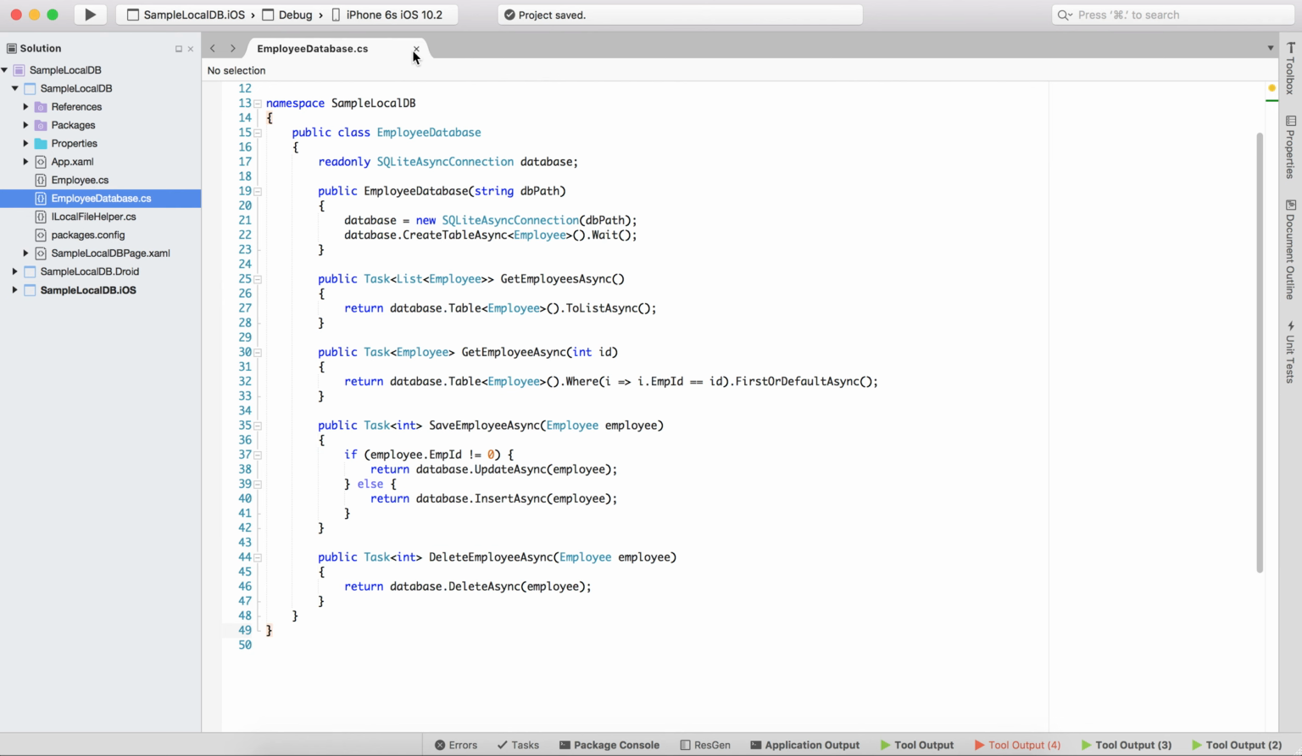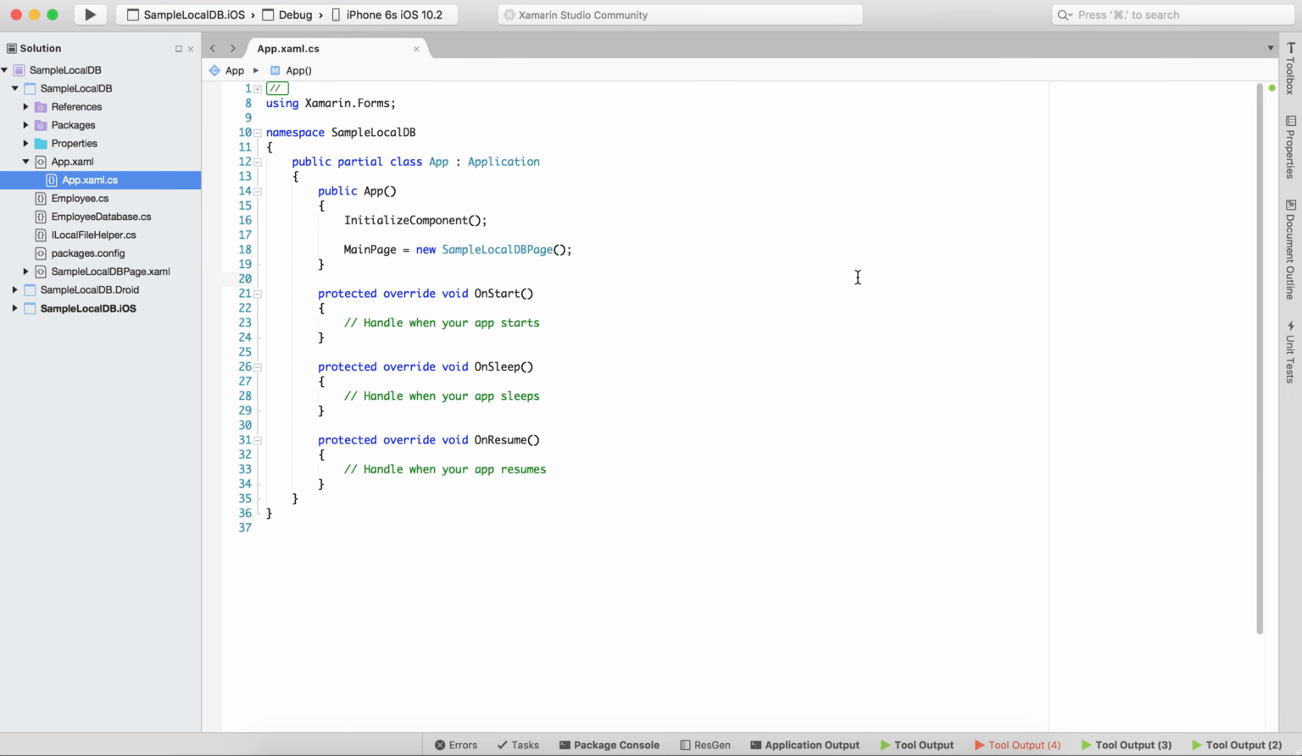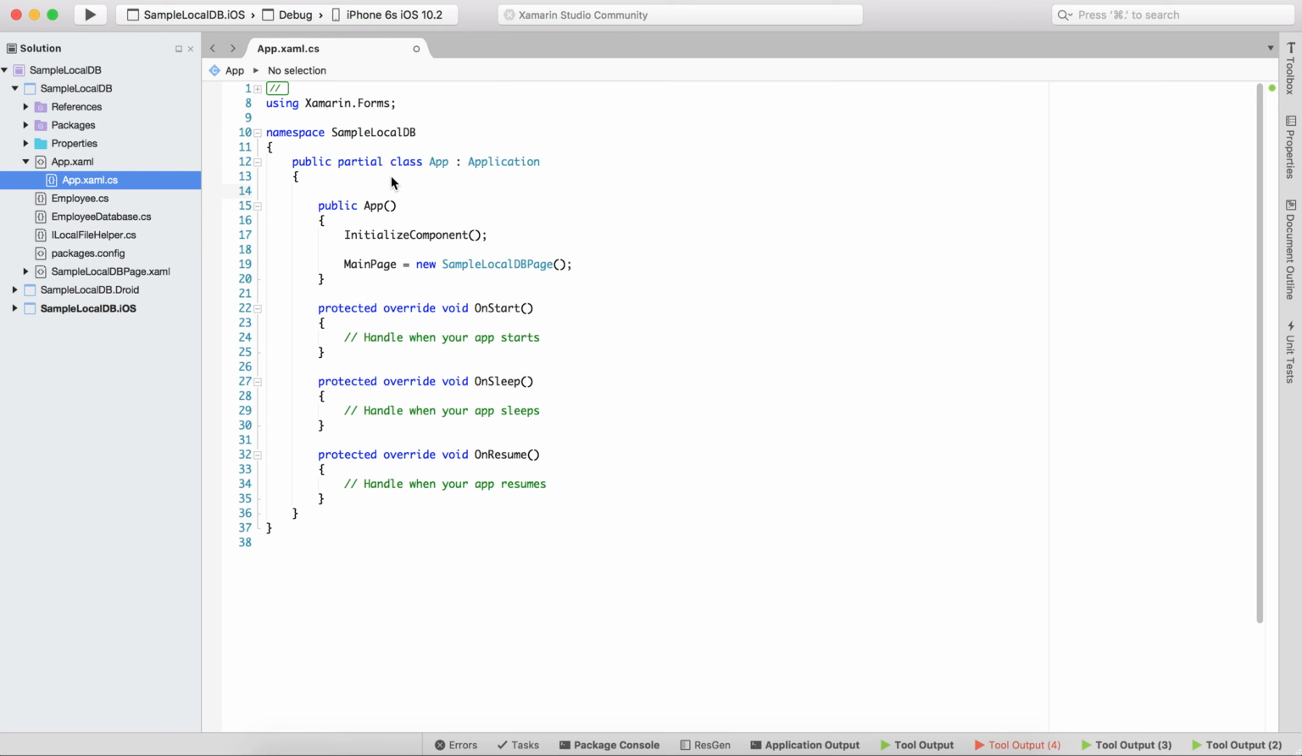So now let's initiate this particular database process when we start the application. So we'll go with app.xaml. Here we need to start pulling up the specific connection, get the local path, and get the database name, and all the process will be done here. So we'll create an object for our employee database, which I'm making static. So employee database, we'll just name it as database.